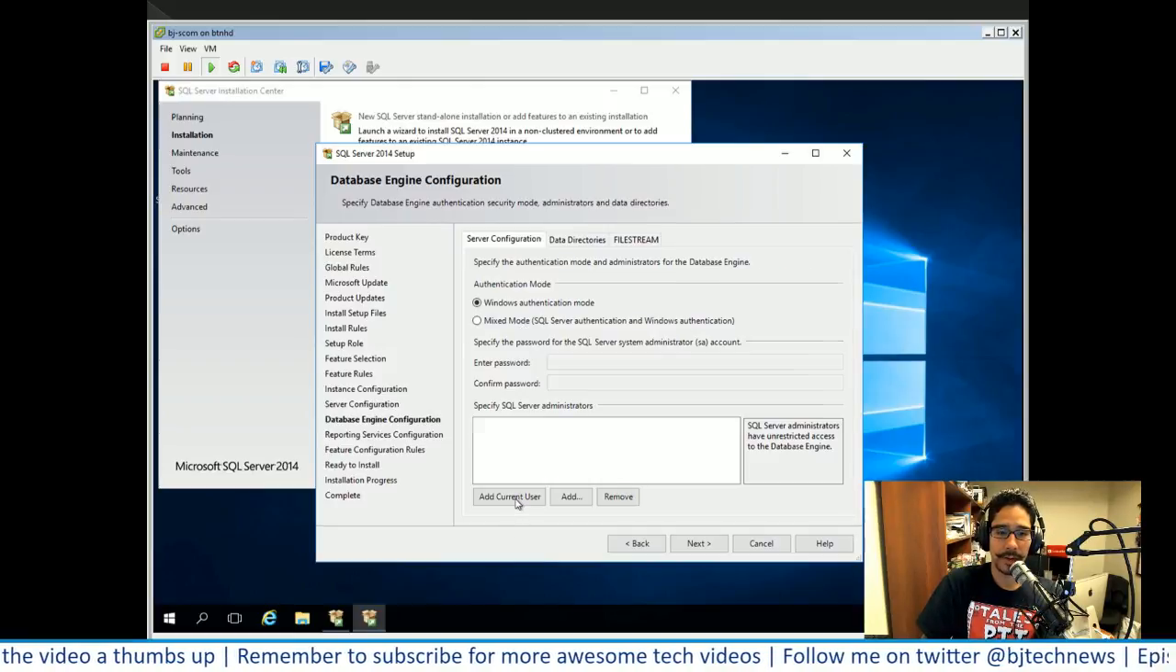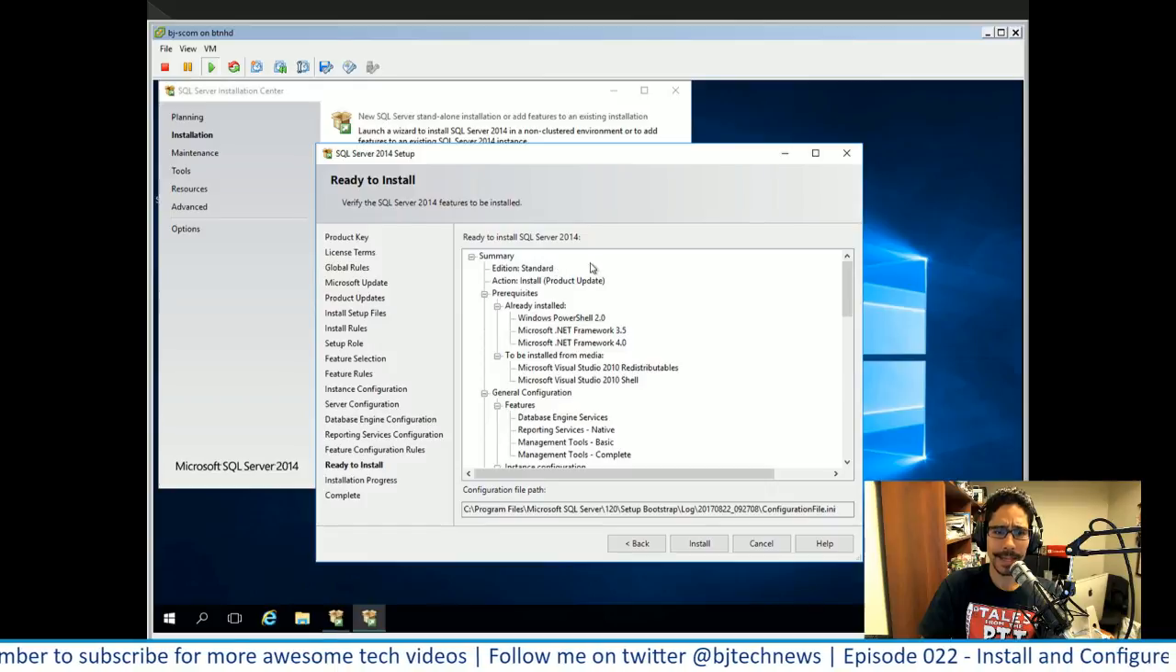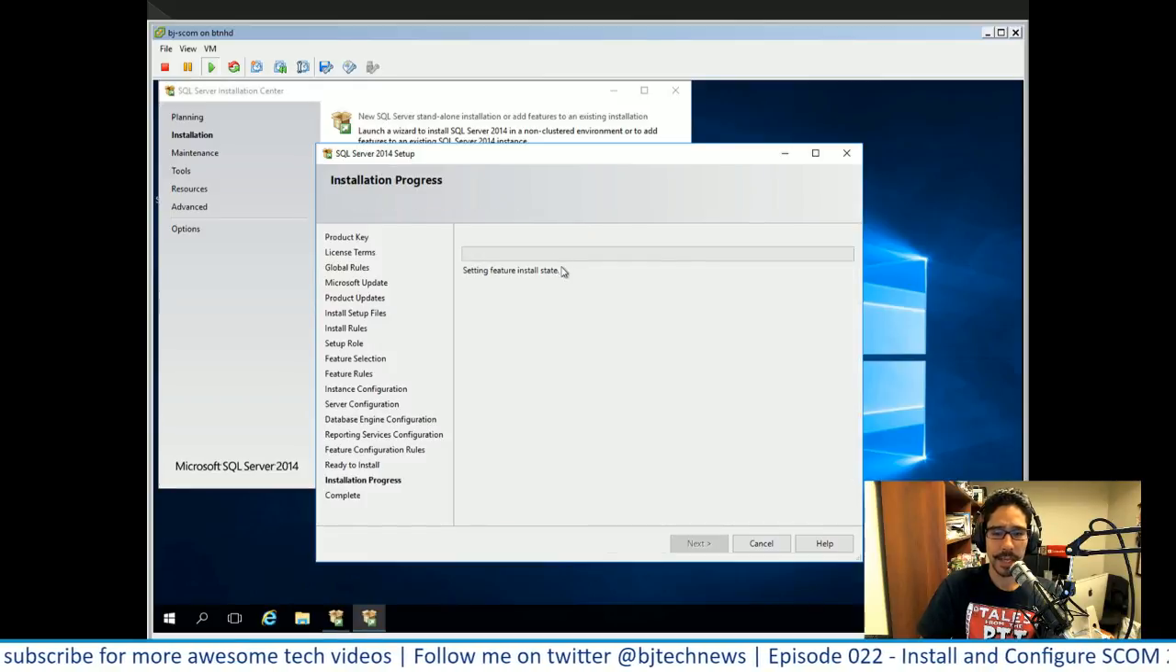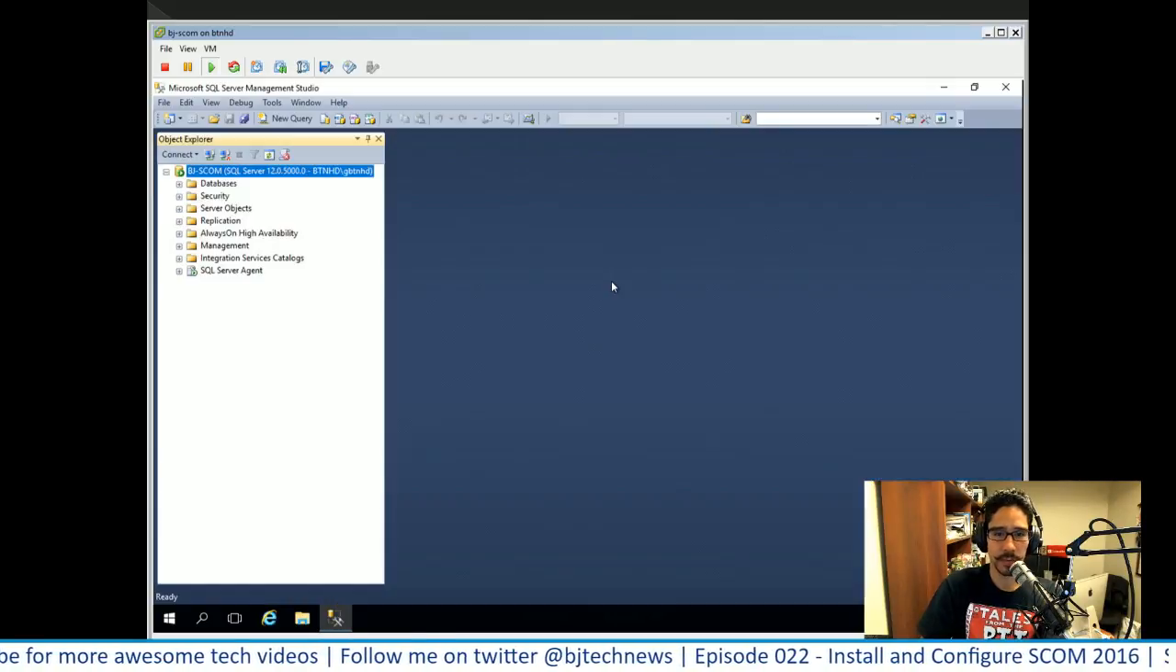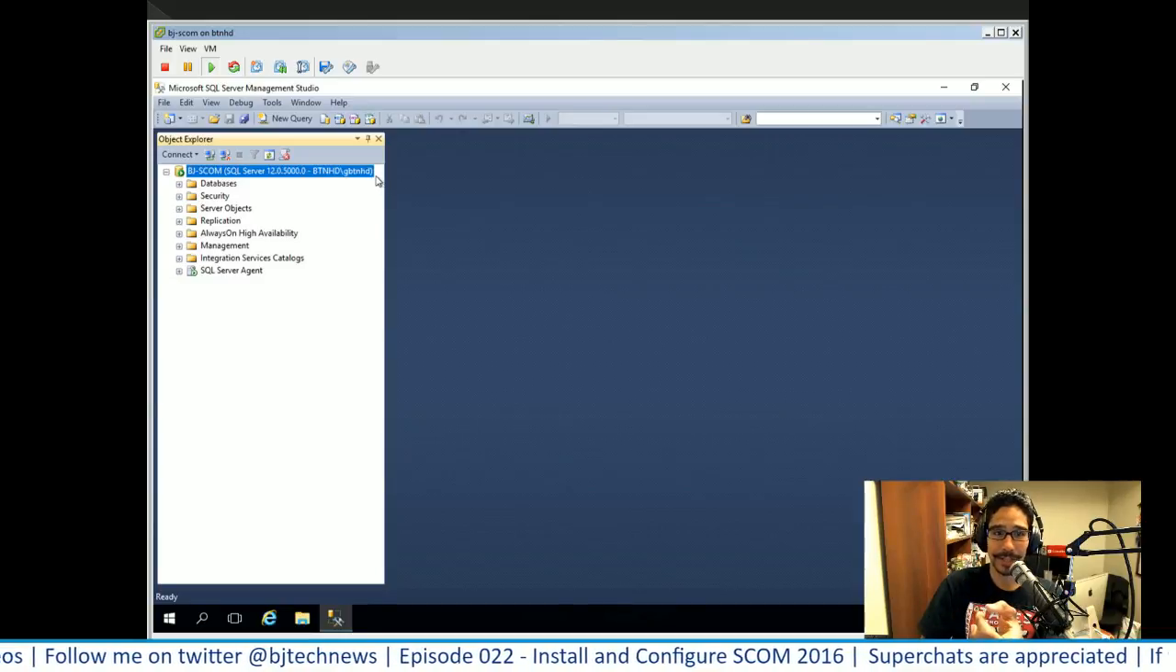And you could add the current user. Install and configure. This is for the Reporting Services native mode, so I left that as is. I clicked on next. A nice little summary of what's going to happen. Installation, everything was successful. You could restart the machine and make sure it's good to go. And also on my SCOM server, I'm now logged into the admin account within Active Directory as well. So that's a good thing.